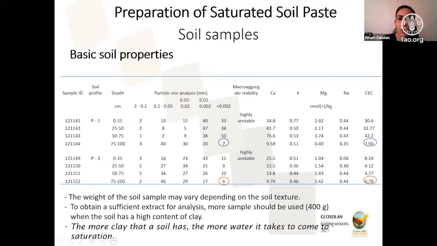After getting our soil samples in the lab, it's very important to get adequate information about the soil sample we are working on. So I prefer, for example, to get the results of the mechanical analysis before starting the procedure of conducting the saturated paste, because it gives me a great idea and adequate information about what kind of soil samples I'm working on.